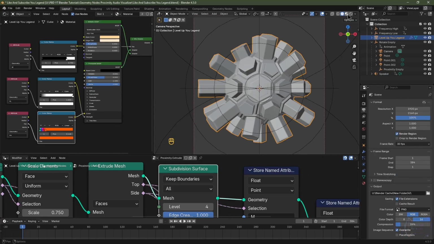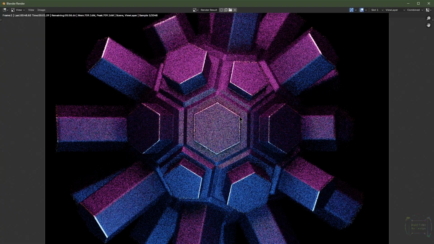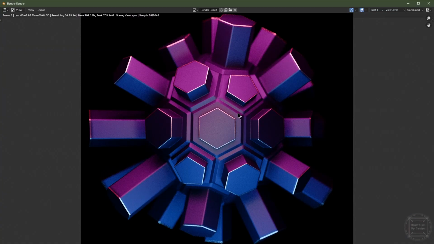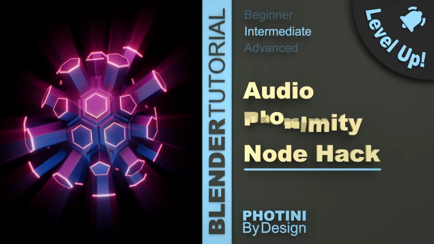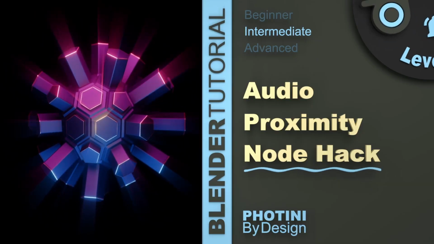I'll just go into Material Preview up here. I'm going to hit Ctrl S to save the project, and then it's simply a case of hitting Ctrl F12, and that will render out your image sequence. You can then take that image sequence into a video editor, whether it's Blender or DaVinci Resolve. You can then import your audio and then render it out as a complete video.